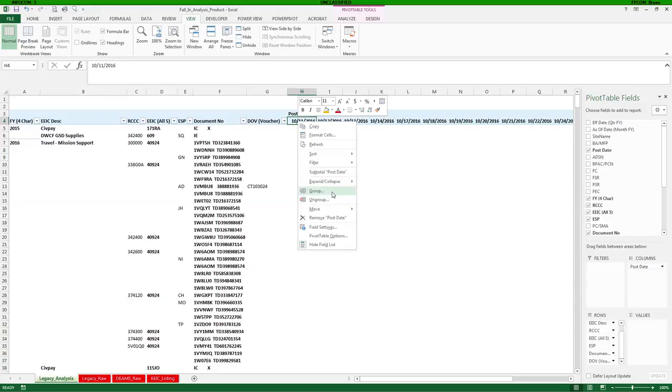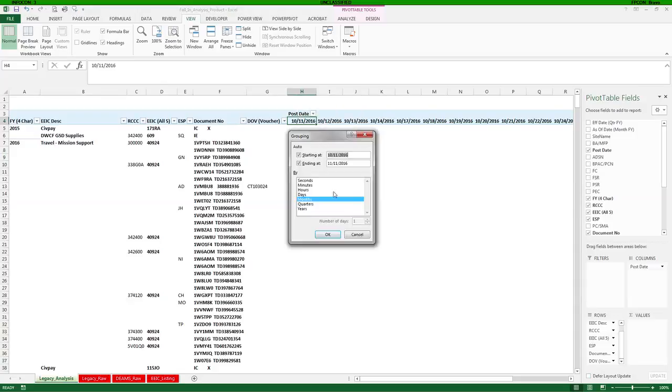And what we're going to be able to tell Excel is that we want these dates to be grouped. And we're going to want to group them by months and by years. Now notice I just click on years, no holding control, nothing. It's just going to do that.